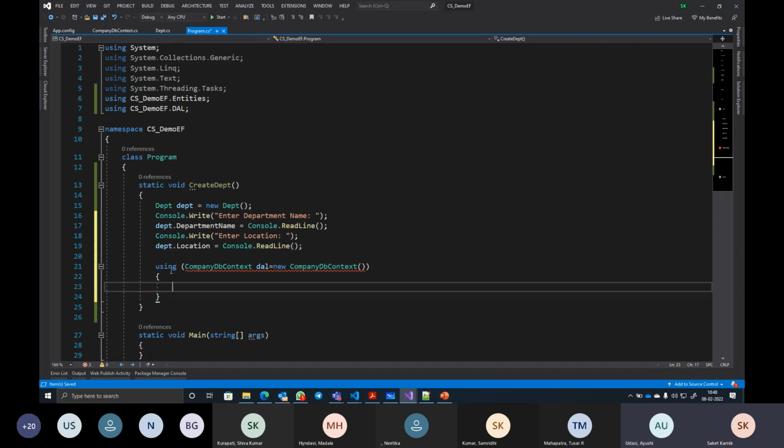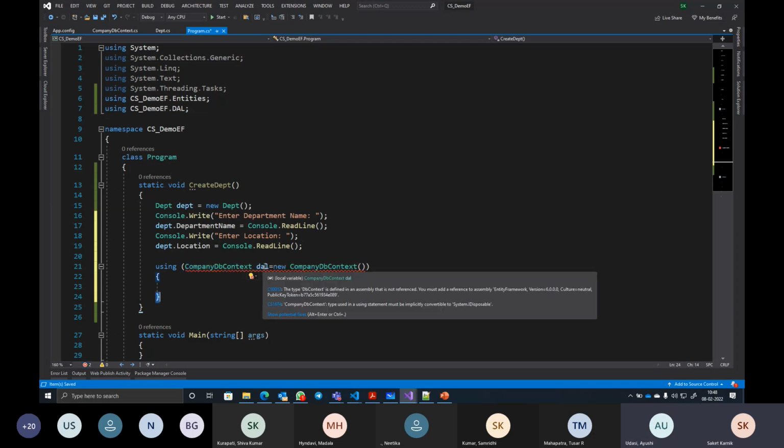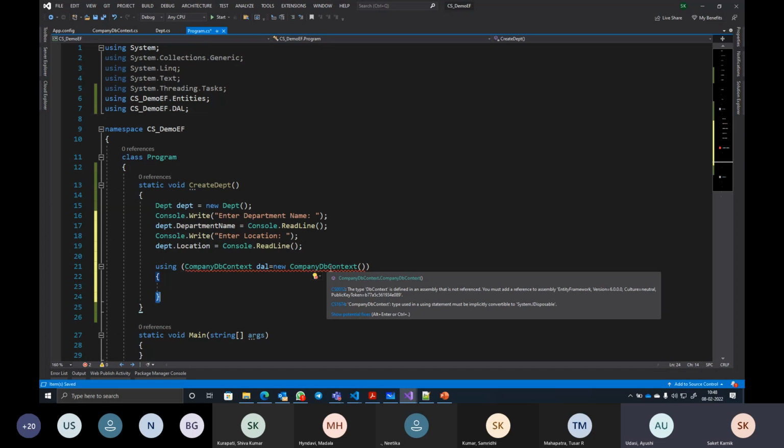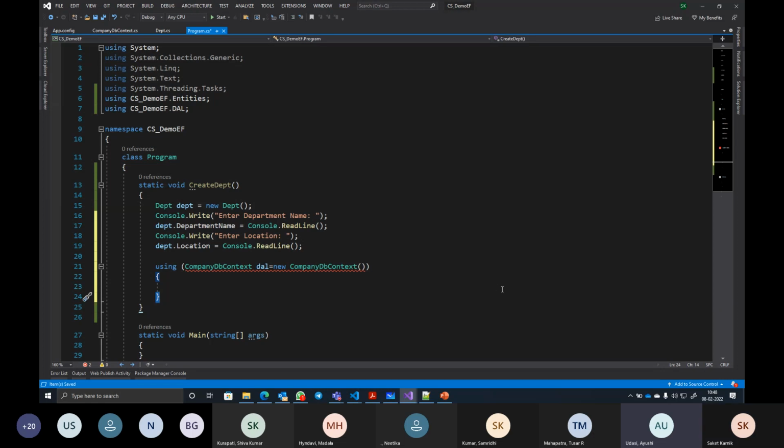This is something which says create this object with a deterministic garbage collection policy. Means as soon as this object goes out of the scope, means this curly brace is finished, the DAL object will be forcefully garbage collected. This way, the system will not wait for the garbage collector to do the job. Understand?